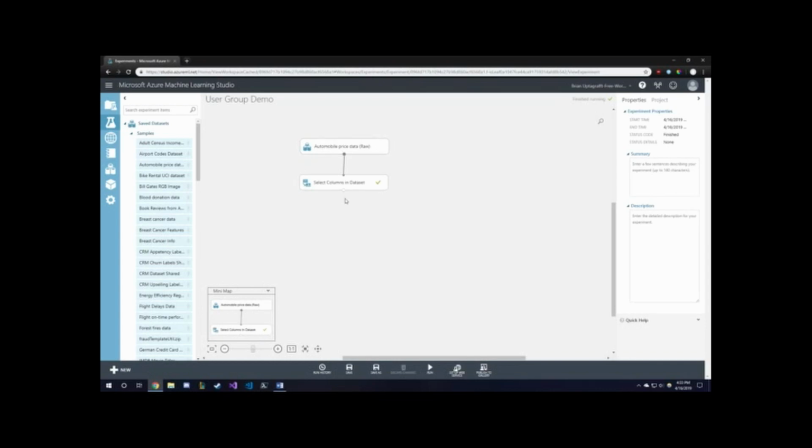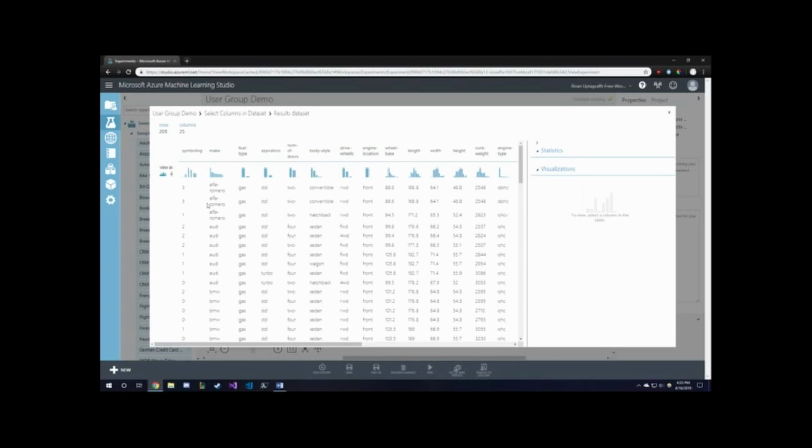Okay, and it finished, excellent. And now when I look, we see visualize is available, and that our normalized losses column, which was right here, is now gone.